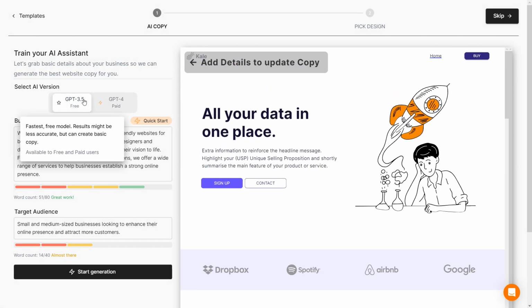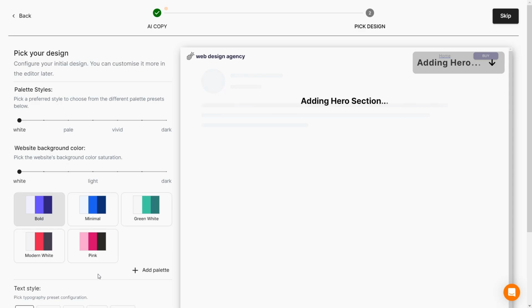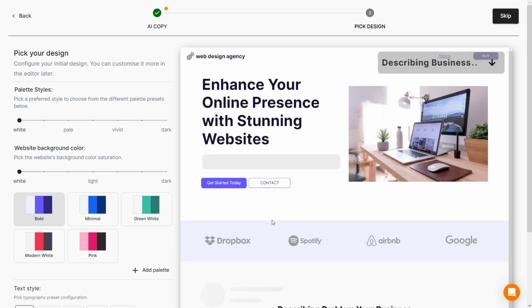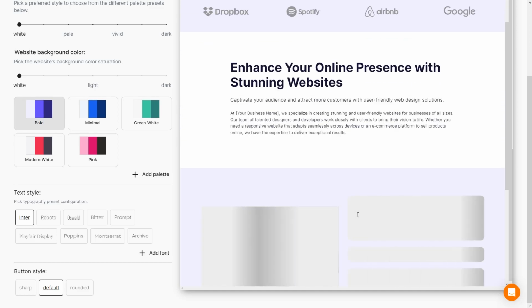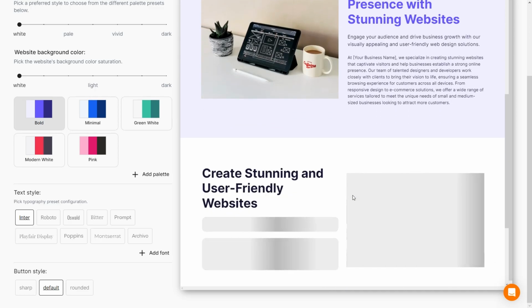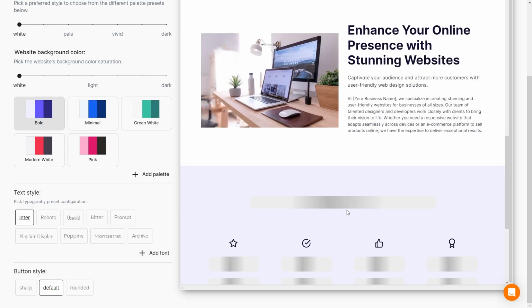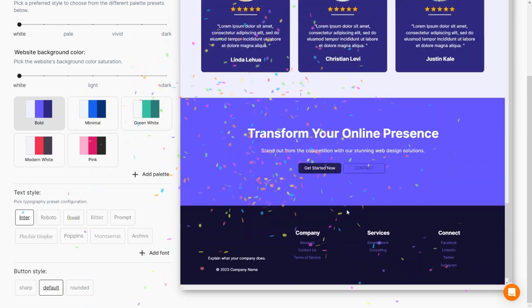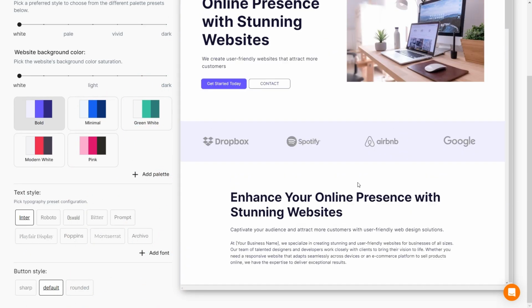Select the GPT 3.5 option here unless you want to pay money. Here you can change the business details and target audience. Although for this tutorial I'm going to be using the one that was auto-generated. Once you're finished, press Start Generation and wait patiently for it to create your website. Now it's done. We can now customize the website however we like.